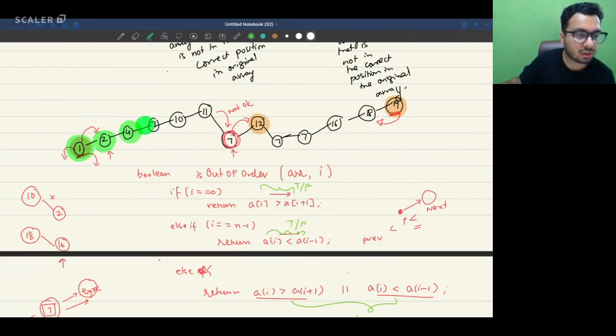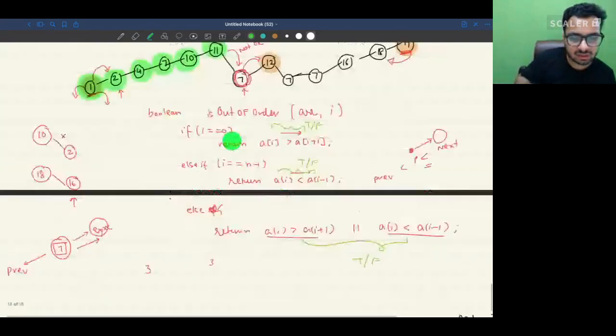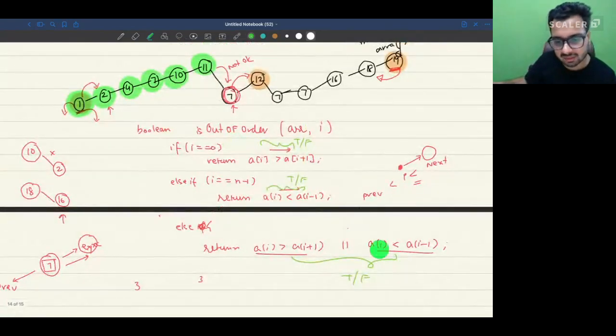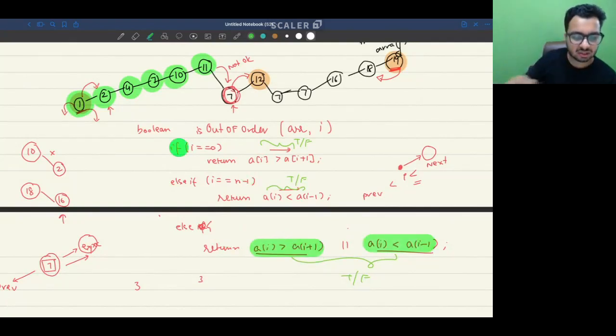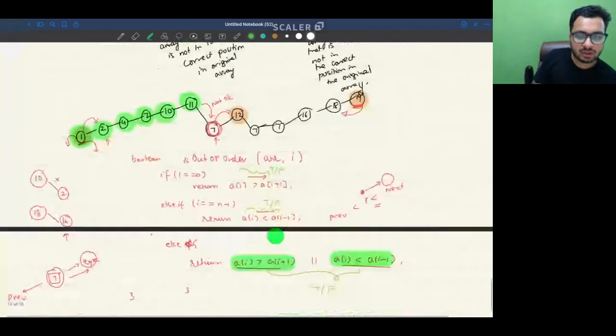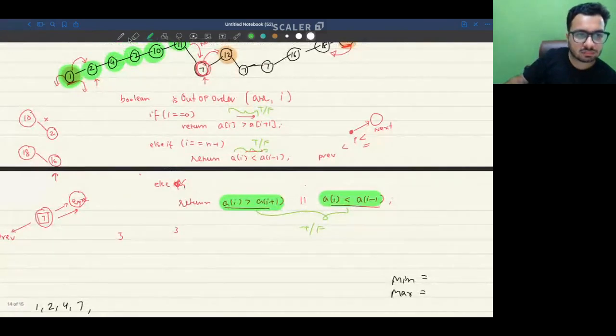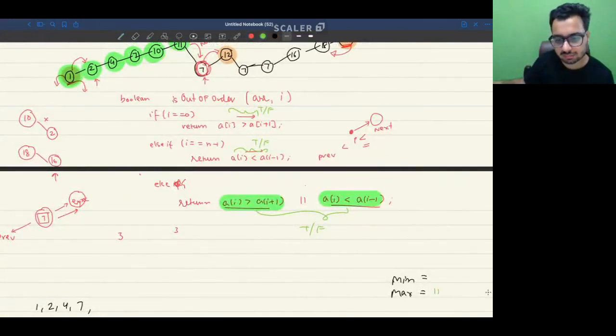Is 4 out of order? No. Is 7 out of order? No. Is 10 out of order? No. Is 11 out of order? Yes. The expectation from 11 is that it should be lesser than the next element, but it is greater than the next element. So this condition fails. That is, array of i is greater than array of i plus 1, so this condition is now true. The first one. So that means it is out of order. So what is the largest element you have seen till now that is out of order? The maximum so far is 11.